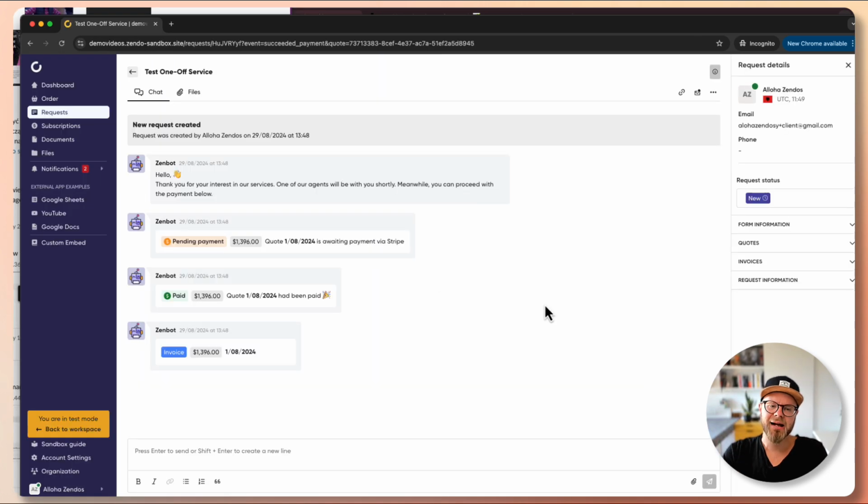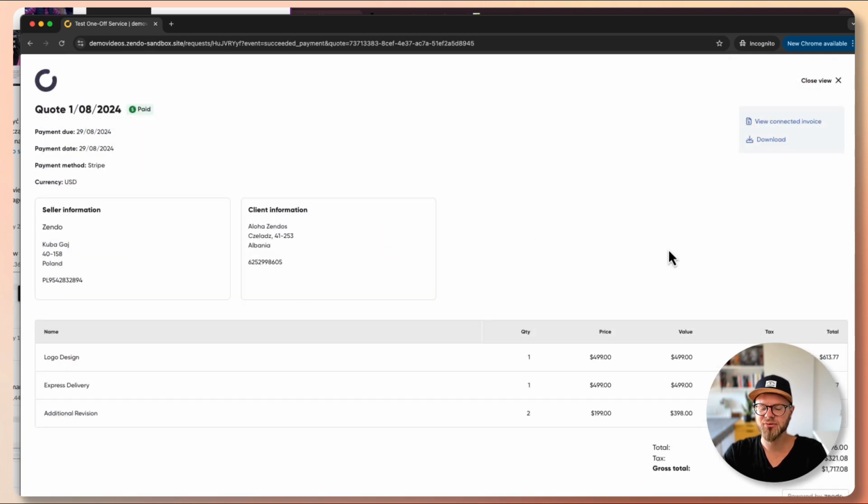In the request, customer can see what happened behind the scenes. So first of all, a message from Zenbot was sent. So this message can be specified in the workflow of the service. Of course, Zenbot, its avatar and name can be changed. Second, a quote was created for the payment that was owed for the service. You can view the quote if you would like to. It is already marked as paid.